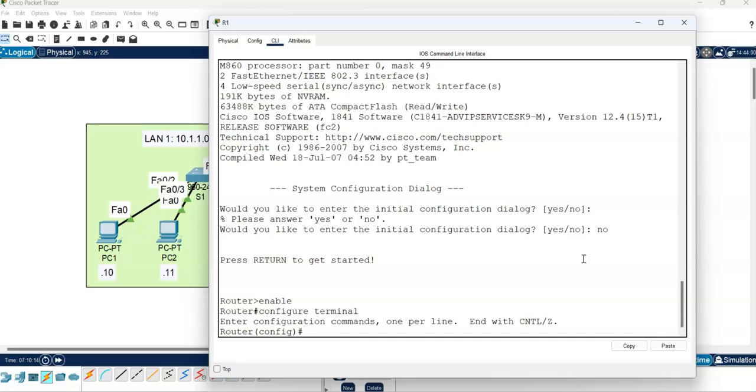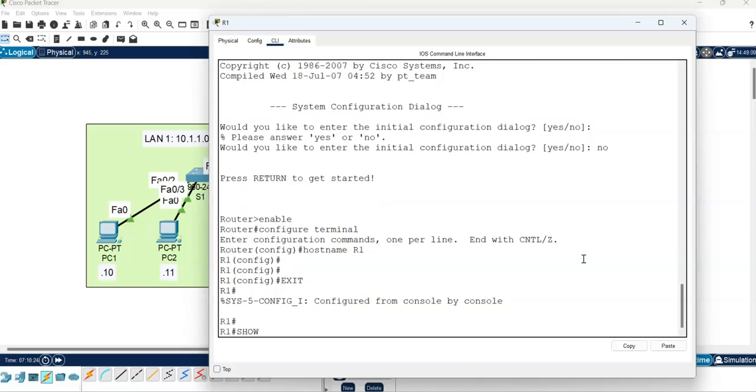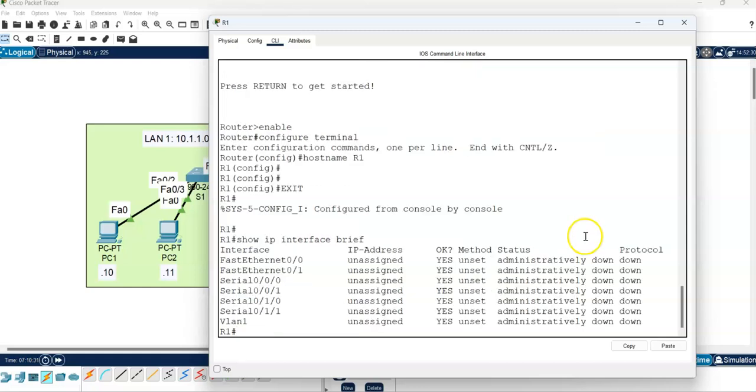And what I want to do here is to name the router first. So I will say hostname and I will call it R1. That router is now there. And if I exit the configuration and I say show IP interface brief, that shows me what's configured on my interfaces.